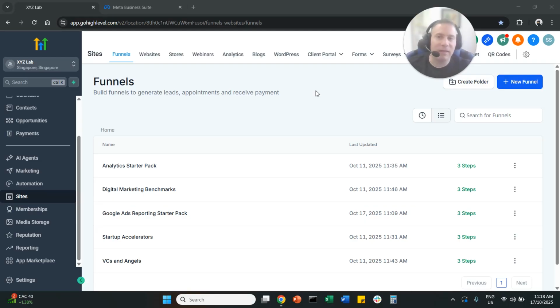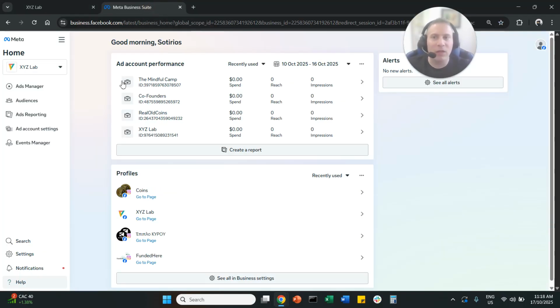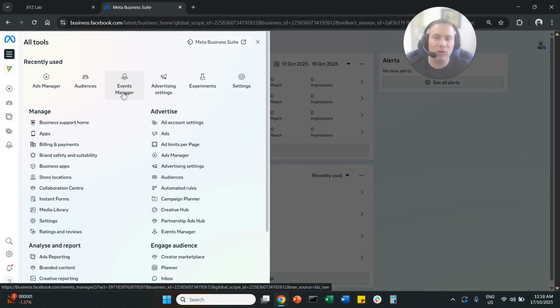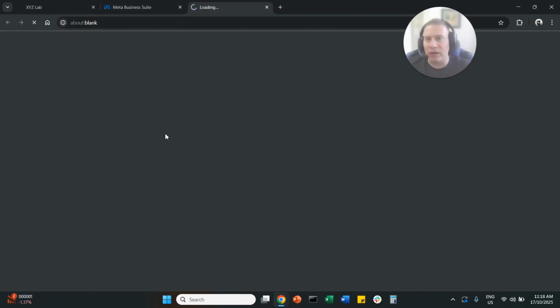And let's get started. Step number one, we're going to log into our Facebook Business Manager or Meta Business Suite. Same thing. We are going to open the menu from the left-hand side and we're going to select Events Manager. If you don't see Events Manager up here, go under Advertise and find Events Manager and click on it.